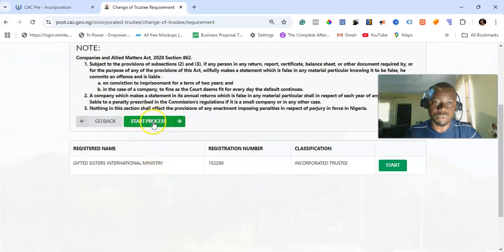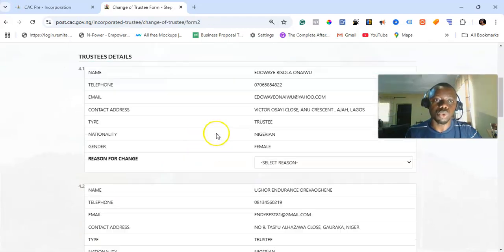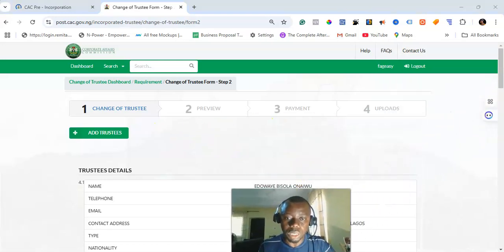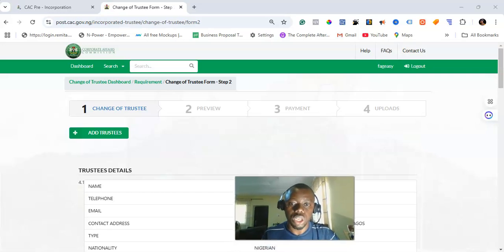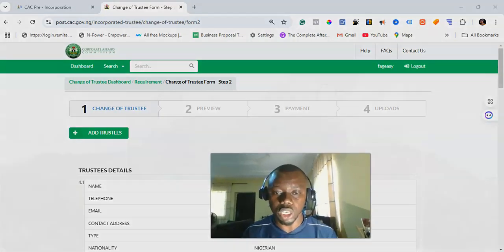These are public information anyway, to take note of. Click on start process. Now you note the details of the trustees that are part of the registration. These are personal information, right? So these trustees, you note all of them, and this procedure is very simple.